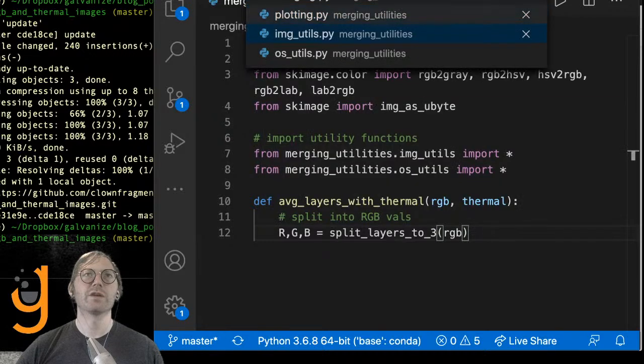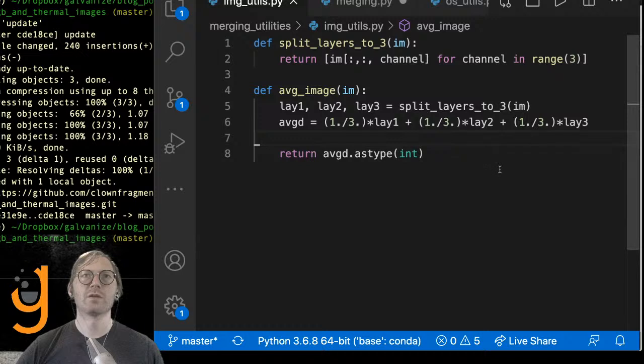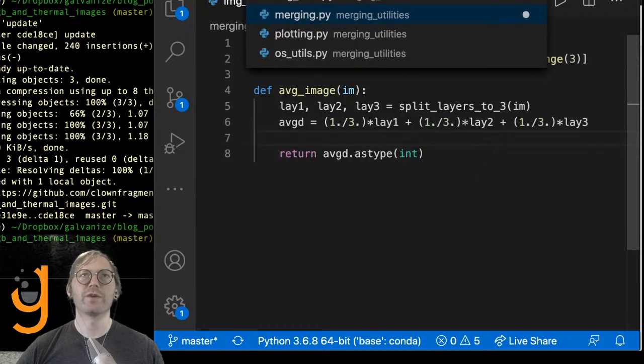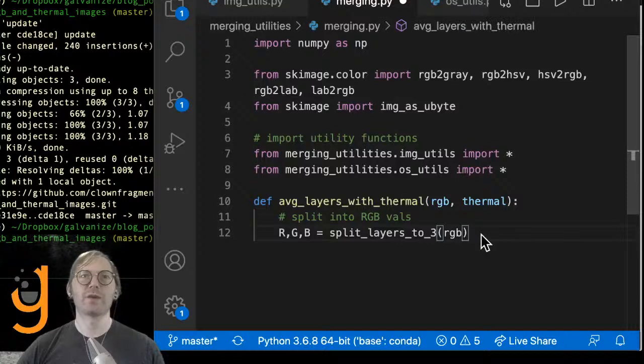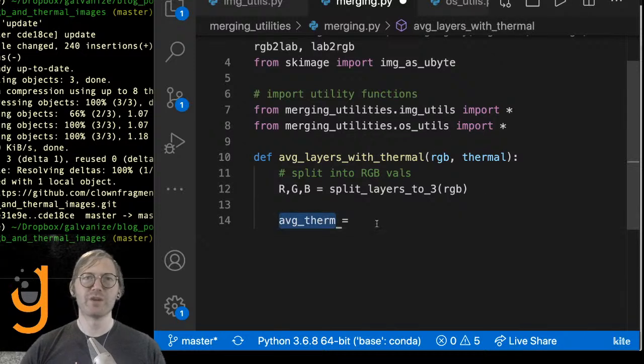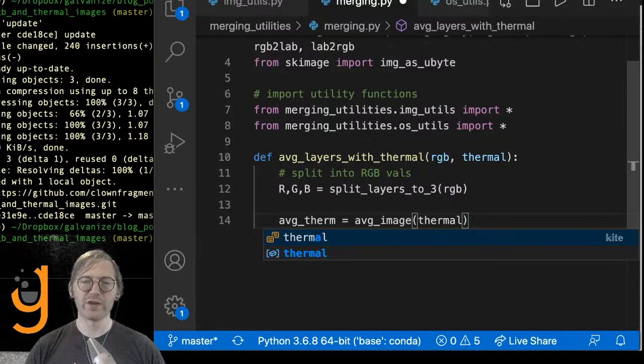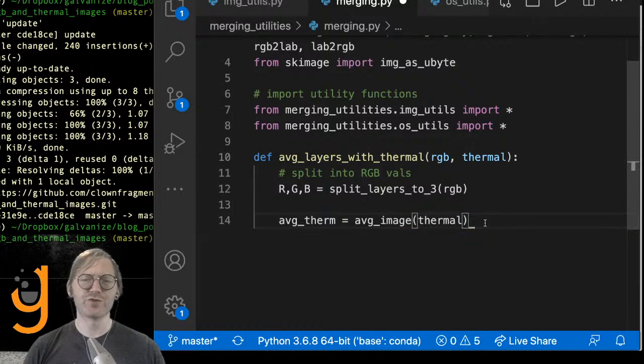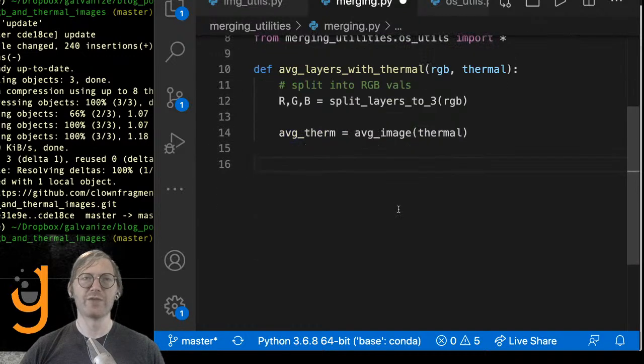Let's go ahead and look at image utils. Okay, average image and split layers 2 3. Great. And back over to here, average layers with thermal. Split layers 2 3 of the RGB and average therm. So we're going to take that thermal image and we're actually going to call out to that average image function we wrote earlier. And we're going to take those 3 thermal layers because there's some slight variation in them. Instead of just dropping 2 of them, why don't we just average them all together? We already have the function.